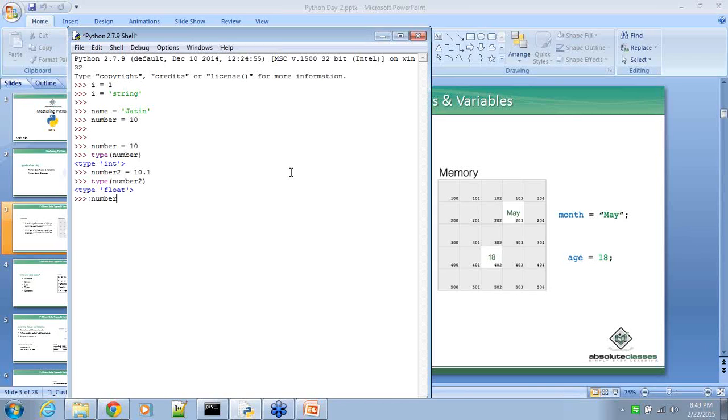Let's say I create number 3 equal to 3 plus 4j. Oops. Number 3 equal to 3 plus 4, let's say i. Okay, there is some problem because I tried to create a complex number, so leave it for now. I'll show some more examples later.